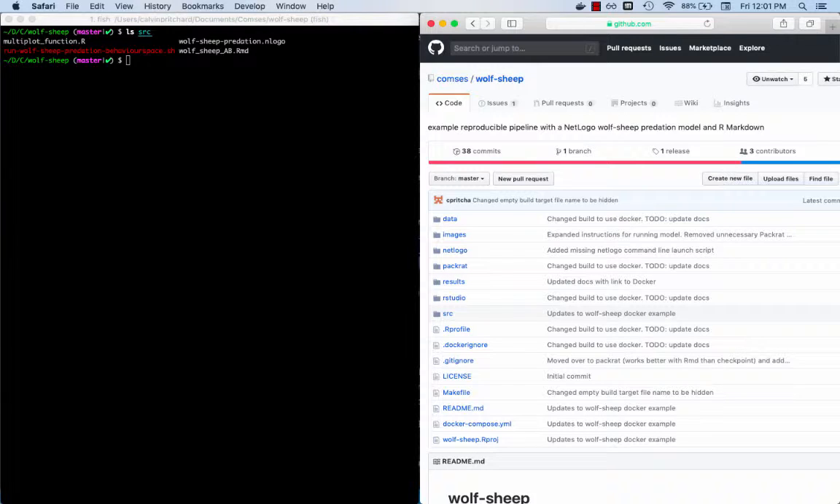Our source directory contains 4 files: the Wolf-Sheep NetLogo model, a shell script to run a specific NetLogo behavior space experiment, an R Markdown file that visualizes the impact of agent and environmental parameter changes to the model using data generated by our behavior space run, and a supplementary R function that our R Markdown file depends on.